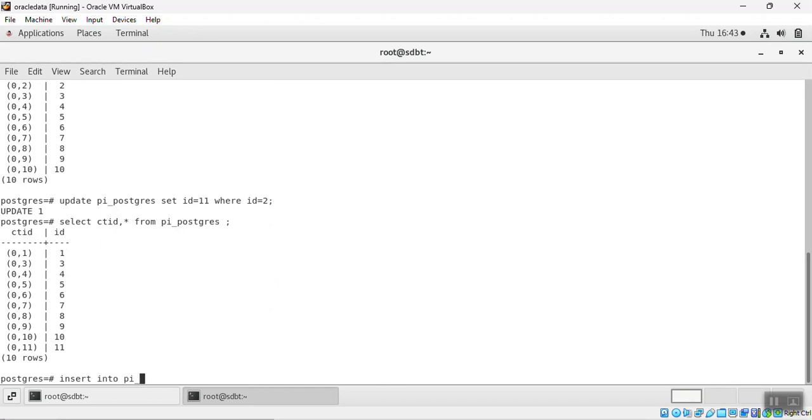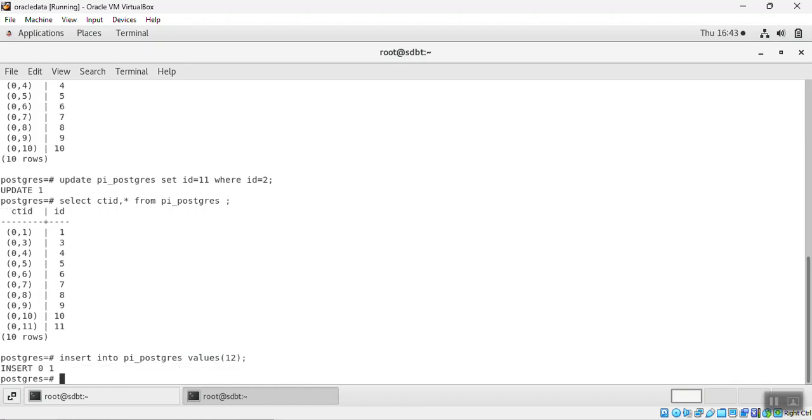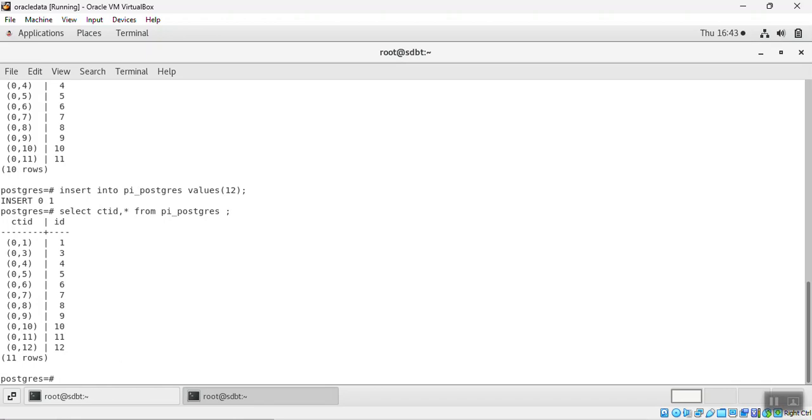Insert into pi_postgres. No, it does not use the old, that is the removed CTID 0,2. It creates a new CTID 0,12. Now let us vacuum the table and see what happens. Vacuum. I'm not using vacuum full here. I'm just using the simple vacuum operation.